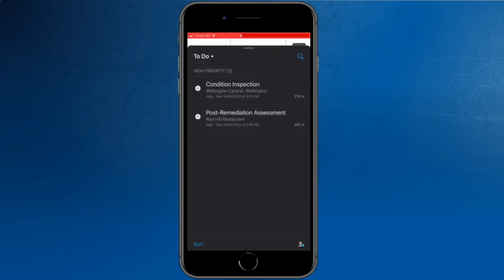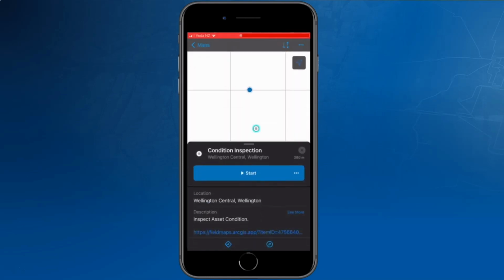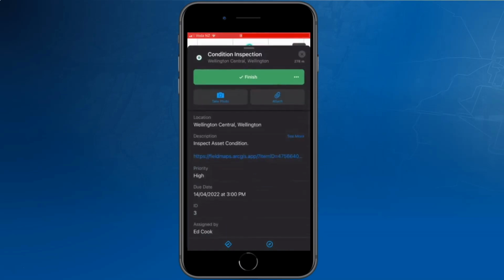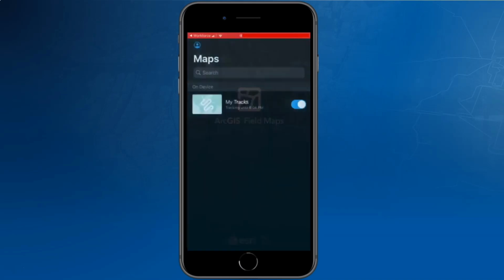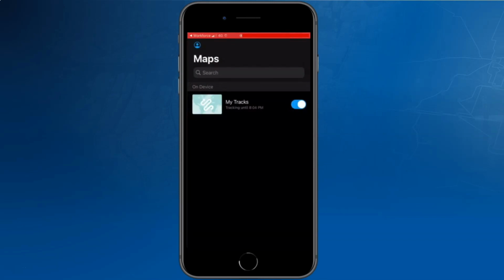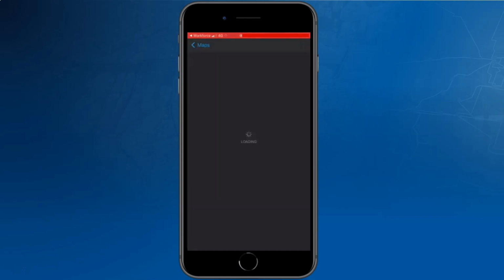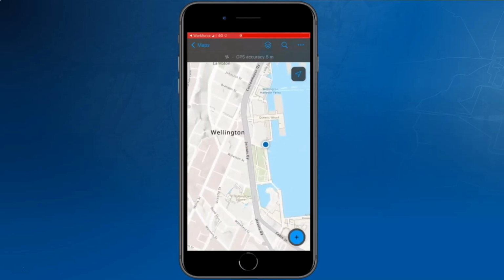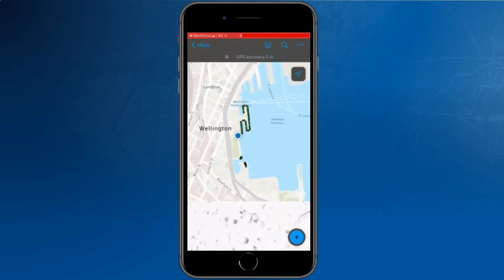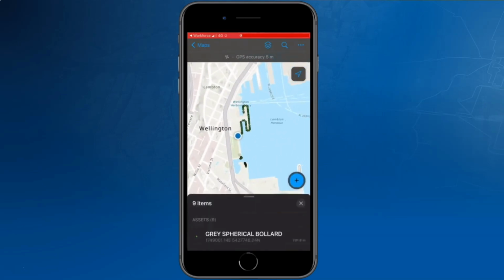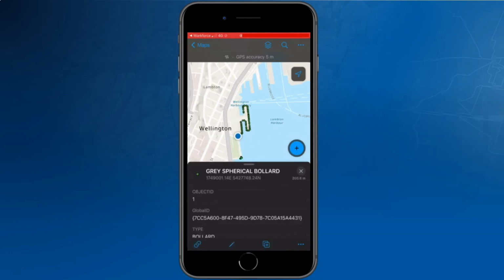Changing gears slightly, my next job takes me this time to a more map-centric view using ArcGIS Field Maps. This is a map-centric data collection application and allows you to capture high accuracy point, line and polygon location data. While I'm out inspecting bollards, I'm going to undertake a condition assessment using a related record.